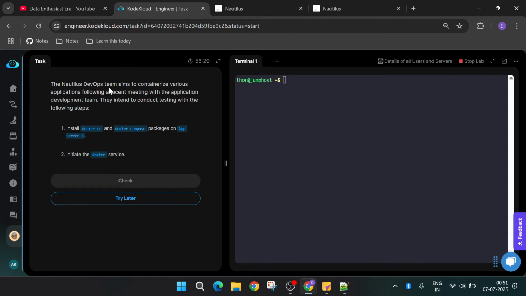The Nautilus DevOps team aims to containerize various applications following a recent meeting with the application development team. They intend to conduct testing with the following steps. Install Docker CLI, Docker Compose packages on app server 1. Initiate the Docker service.